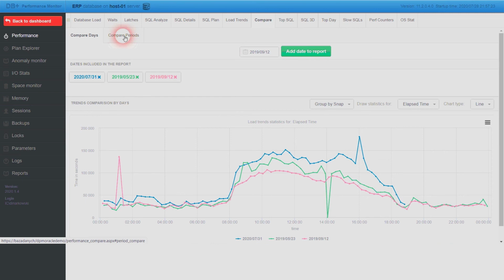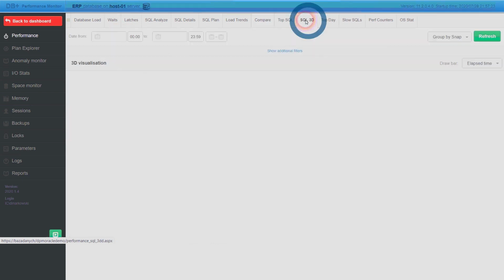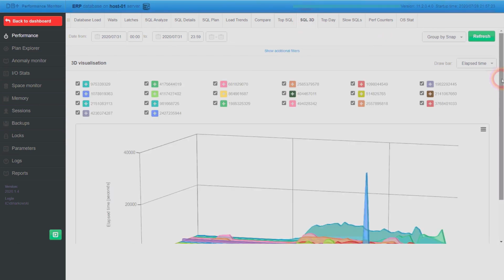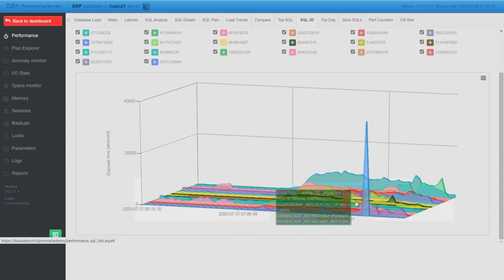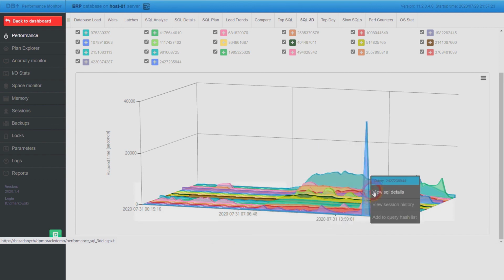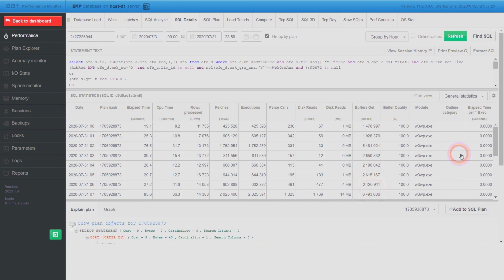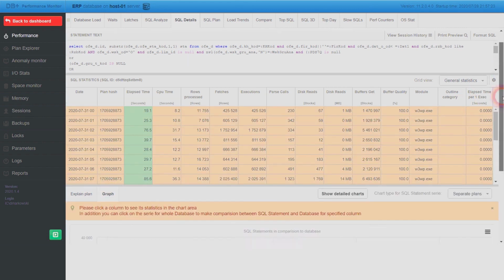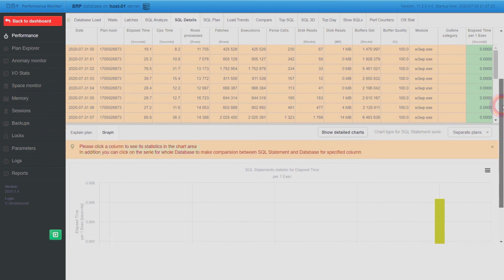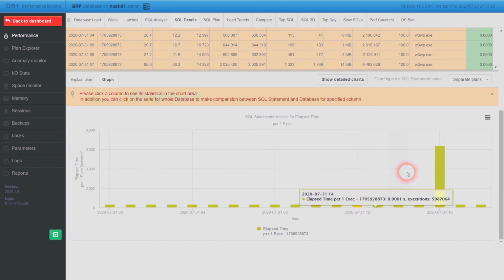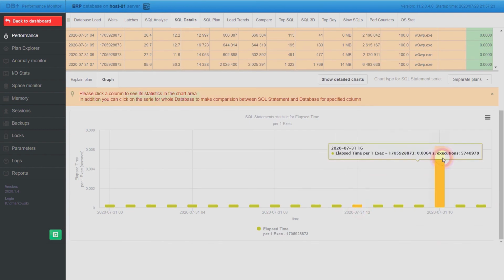Let's now move on to the SQL 3D functionality that allows us to search for non-optimal queries. On the selected day, I can see a query that stands out as a big peak on the chart. I can see what caused the drop in performance. As you can see, this query is running continuously. It is very fast, and suddenly there is a drop in performance. The query takes 6 milliseconds instead of 1/10 milliseconds. It slows down 60 times.